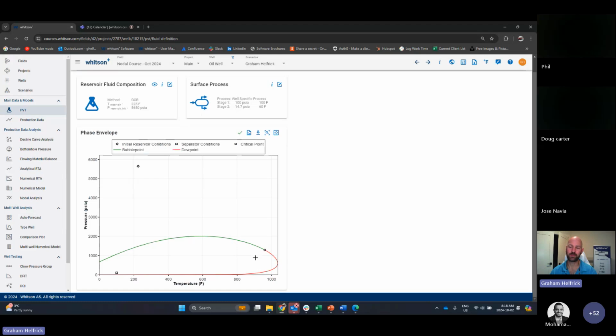The result is this. It predicts the phase envelope. It predicts the bubble point pressure. Now, this is a black oil well, but if we had a much higher GOR, it would classify it as like a gas condensate well or wet gas or all these different categories.